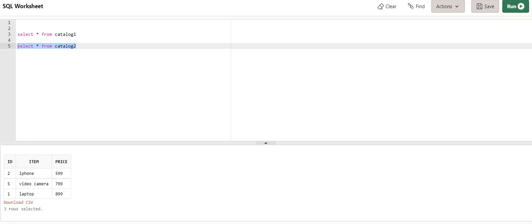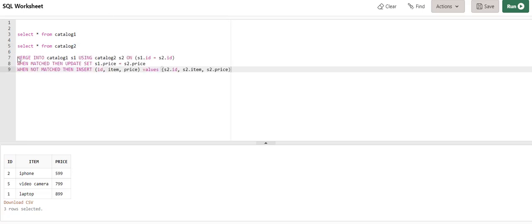So for that we can write a query. Here, if you see, this is the syntax for the merge. We have to start with merge into catalog first table as alias S1 and then second table catalog S2. So I'm comparing the ID between these two tables. And then if both rows are the same, then we can update the price value. In case there are mismatched rows, then we are going to insert the mismatched rows in the first table.